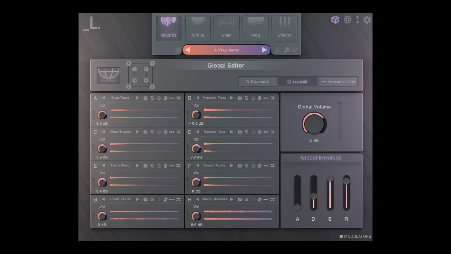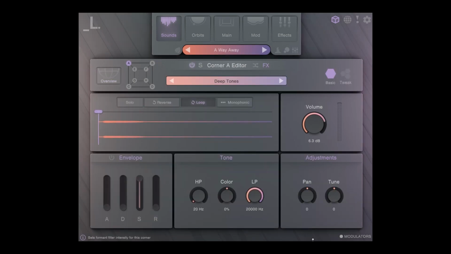But each of the corners of the cube, obviously we have 8 different corners. Each of those corners corresponds to an independent sample editor. So we have 8 different sample editors, individual sample editors, and in each of those sample editors we can load a sample and we can edit that sample. Now in the end what we're left with is a sound that is a combination of all of those samples, so up to 8 different samples.